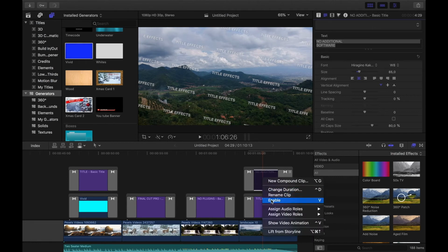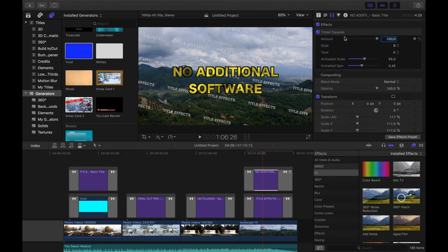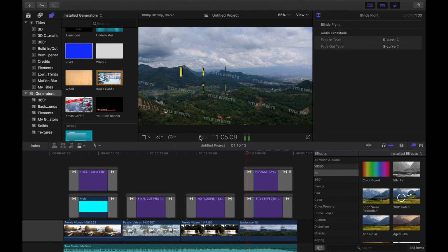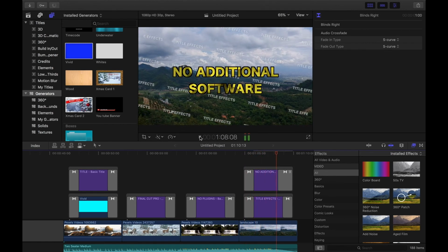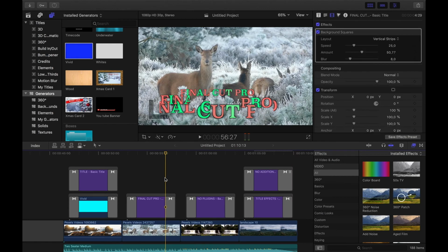Now let's enable the top title, which is just a very basic yellow title, and to that I've added just very simple tinted squares, and I've increased the settings to make it a little bit more effective. These are very, very simple things to do. Anybody can do these, and they take just a few minutes.